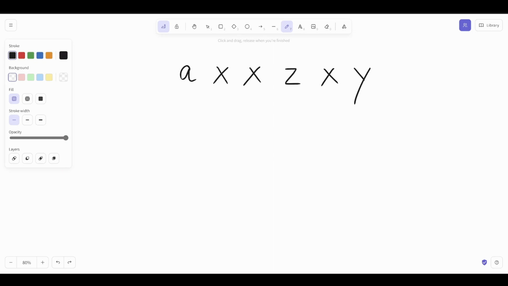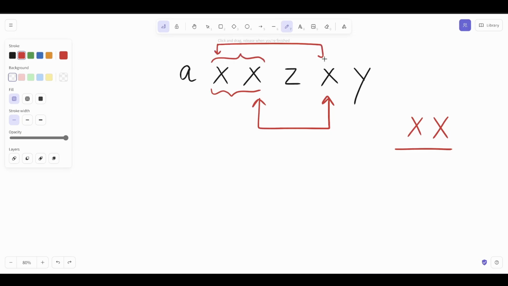Now what I am saying is that there is a subsequence XX which is appearing twice. How? Once it is appearing like this and another time it is appearing like this. Also, you cannot say that one is appearing like this and another like this, because in this case the first X is common, and in the problem it is given that no character should be common. The first X should not be shared, it should not come from the same position of the main string.